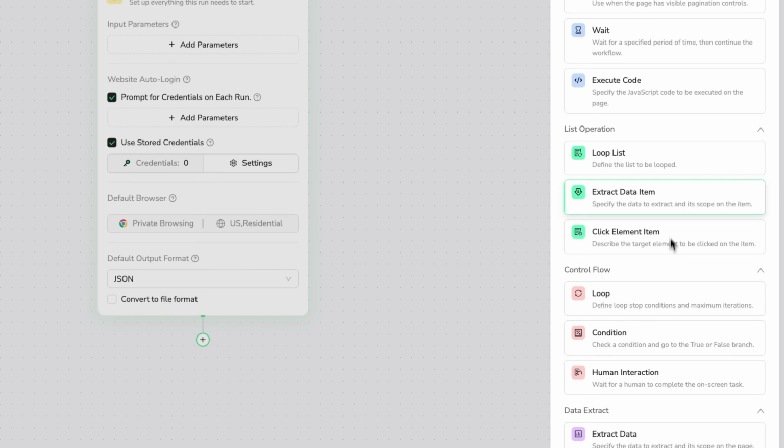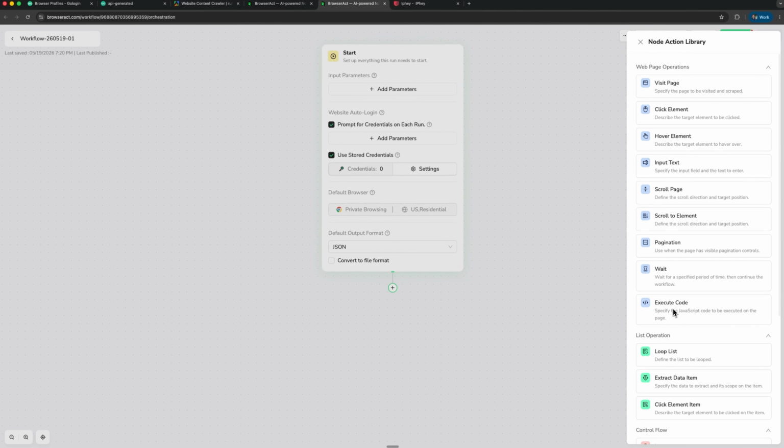What I like here is that the actions feel very close to what you would normally do by hand. You can tell the system which button to click, where to type, when to scroll, and when to wait for the page. That's useful if you already know what actions need to happen.